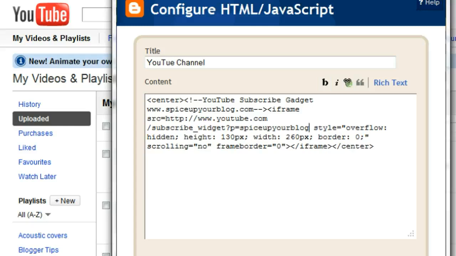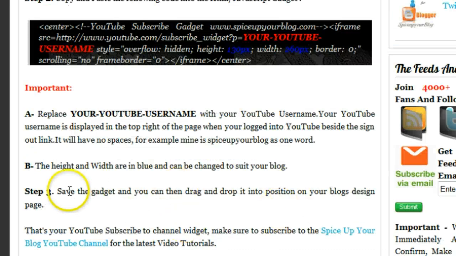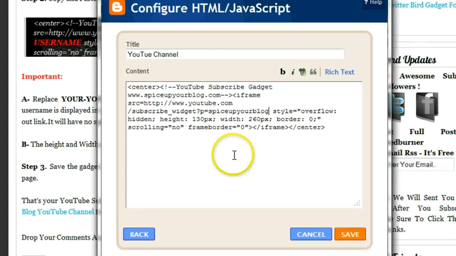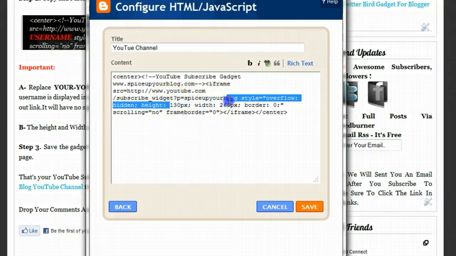And that's it. If we go back, we see the height and width are in blue and can be changed to suit your blog. I have them down as 130 pixels high by 260 wide. That really depends on your sidebar and the sizes. So you can add it at that size and then work to make it bigger or smaller to suit the size of your sidebar. I'm going to leave the height and width as they are and save the gadget.